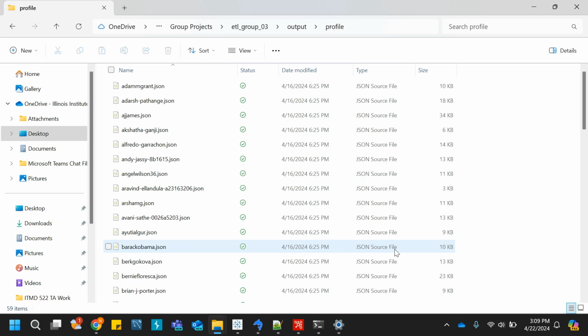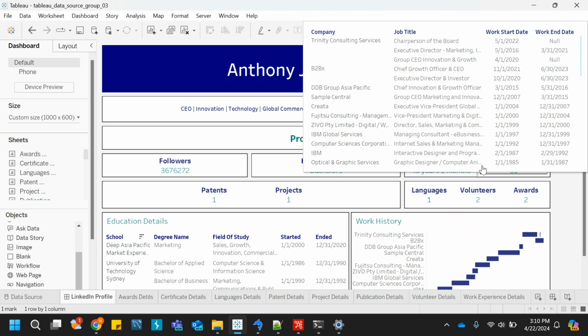Let me give you the brief overview of the project. In this project, we are fetching data from the JSON files. Each JSON file here consists of one individual LinkedIn profile, which we're going to take as a source. So we're going to store this data into the MySQL table using an ETL pipeline. After that, from the stored table data, we're going to create a Tableau visualization which looks like this.